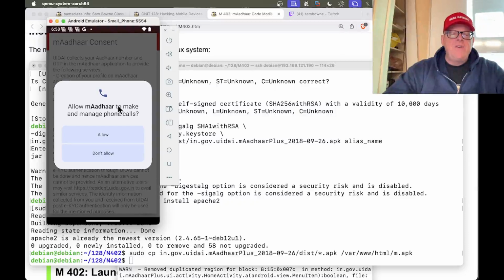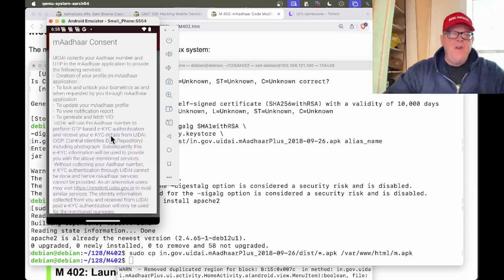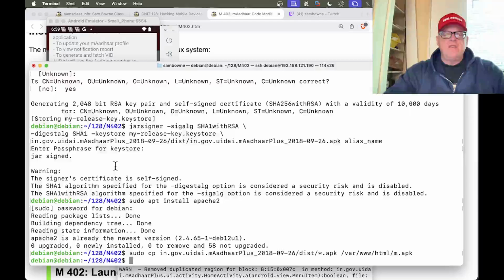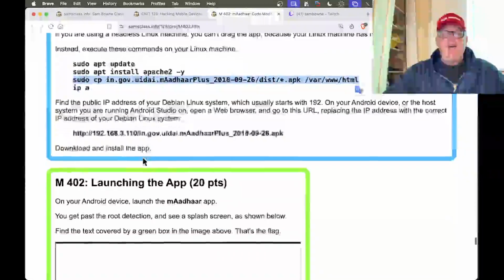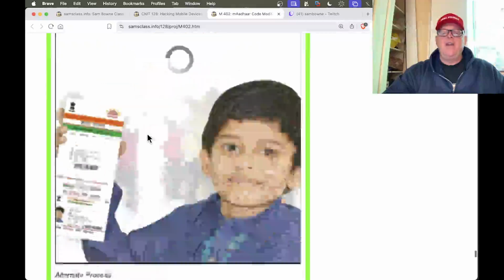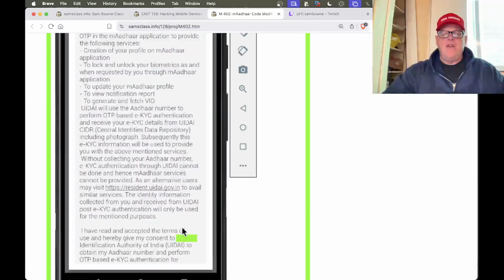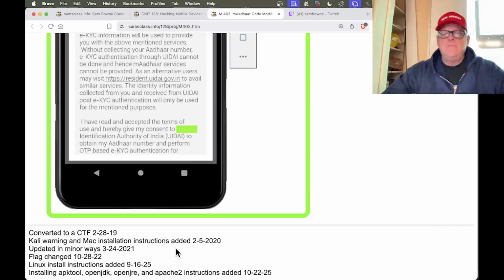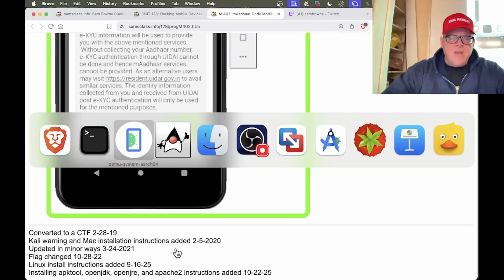Now here it's going to ask to make calls, so you can say allow, and now you'll find a flag on this page. So now the original guy hacked it further and made it do all sorts of other things, but this is as far as I went. This showed you how to defeat these security measures. If you can see the splash screen, there's a flag there, but if it vanishes quickly, you can also find the flag down here. So that's what I wanted to show you. Let me stop the recording.